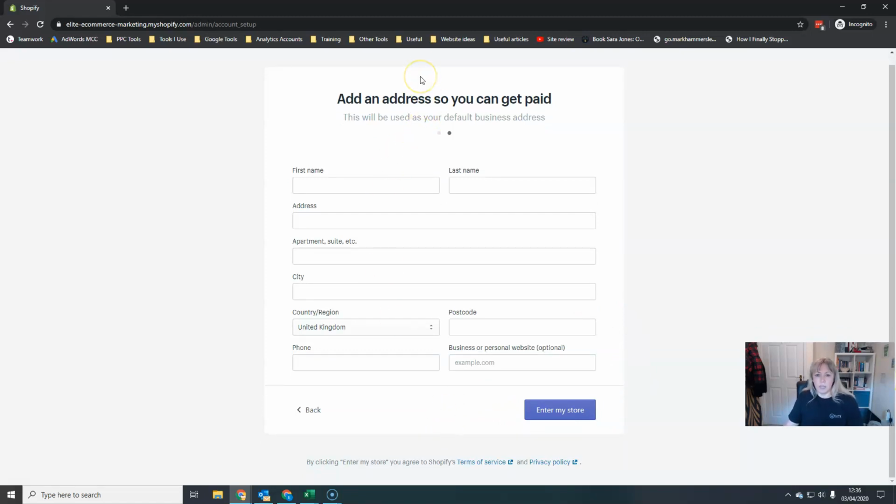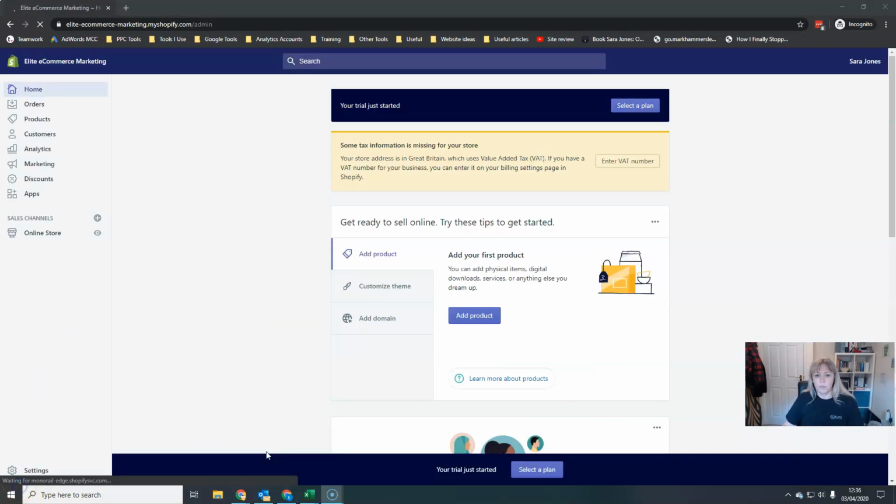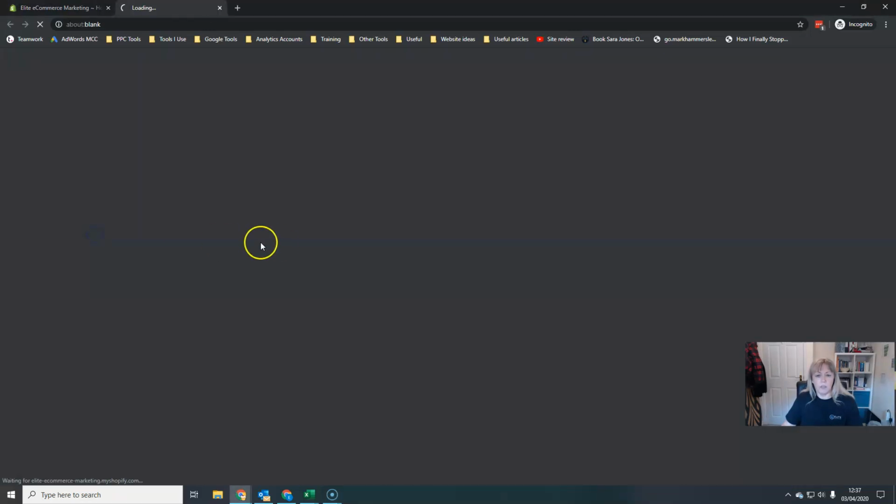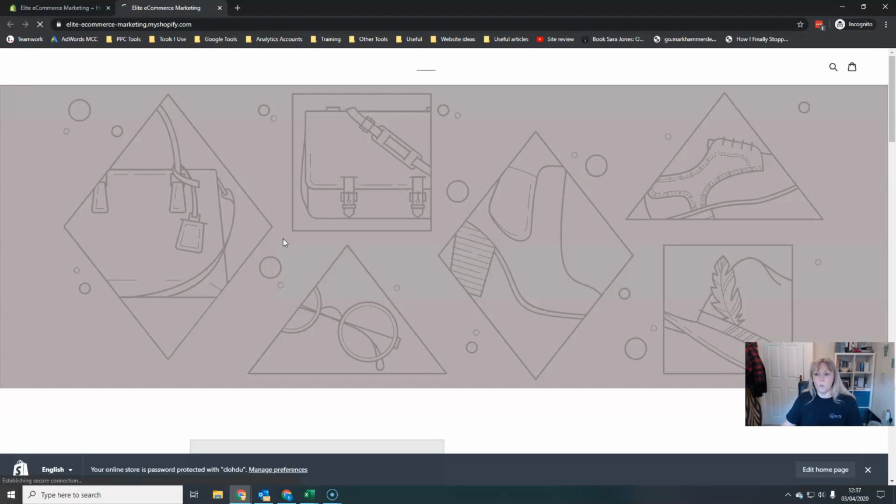And then you just need to add your address. So I'll pause a moment while I put all this data in, and then you can go and enter your store. And this is your main store area. You now actually have an online shop, believe it or not. If you go over to the left hand side, you'll see store, and you see a little eye icon there. If you click that eye icon, you will see what your store looks like.